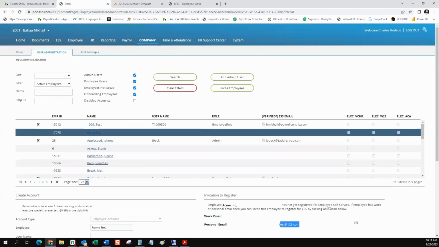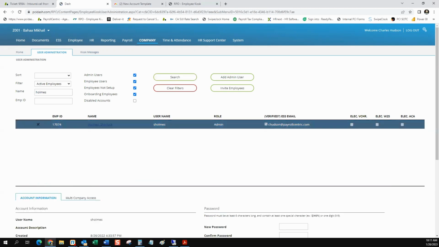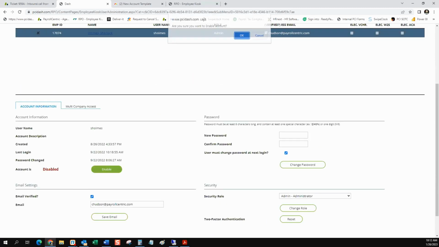So I'm going to pick somebody in particular, someone I've set up in here. You can put in their name and hit search. And I'm going to look at Sherlock Holmes. So he is already registered, and I can do several things. I could disable him or re-enable him if I disabled him. And then I can enable. I can change his password, or I could easily tell him, you know what, your username is this. Go ahead and do the forgot password, and then they can set their own password.